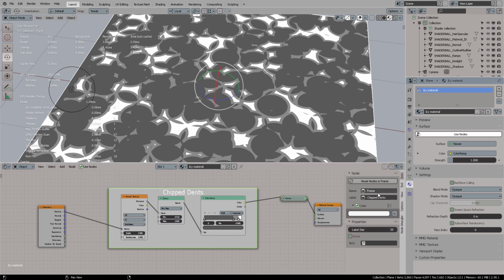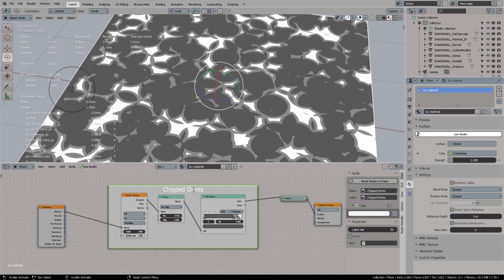Chipped dents. Please do not forget to name this here, because this is the topmost level of data that Blender uses when reading into nodes when you're appending them to other scenes. So make sure this one is also called chipped dents. Okay, so this is top level scene data. This is object level data. Please, this is very important. So chipped dents. All right, very good.